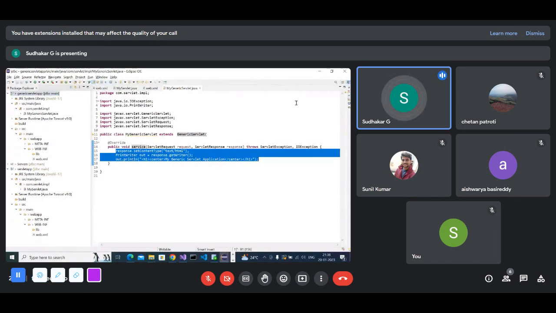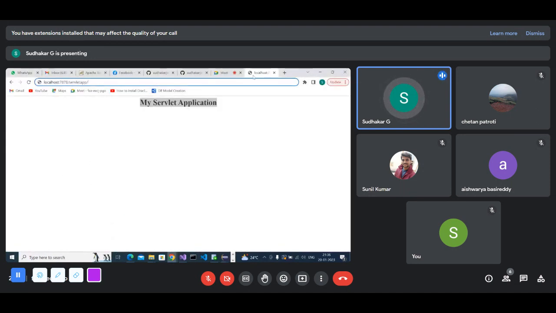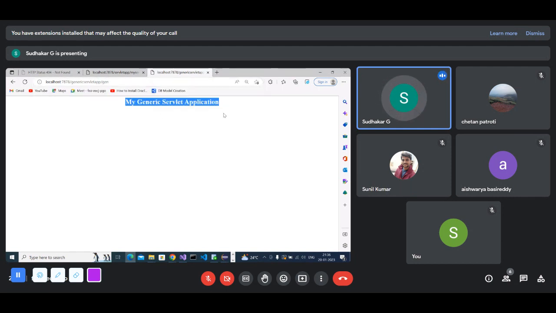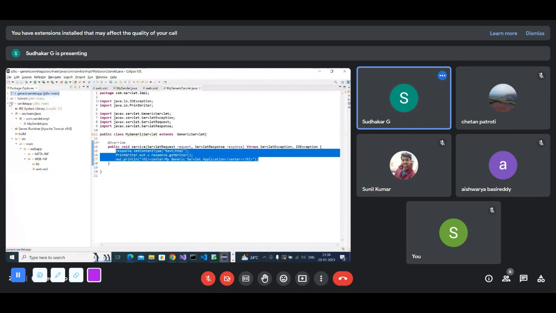Now see, I run it. The corresponding application is deployed in the server and I'm hitting my URL pattern, here gen. I'm just giving an enter. See, you are able to get the response from the second application. This is the main difference between servlet and generic servlet.